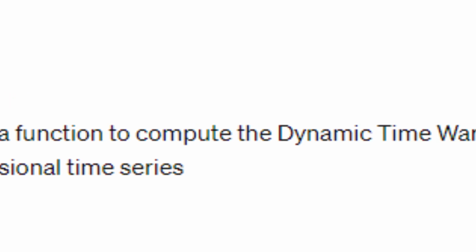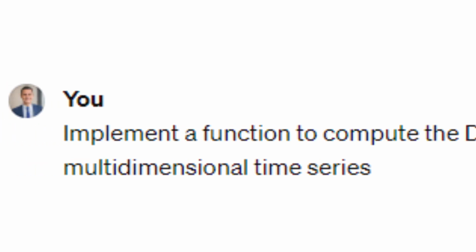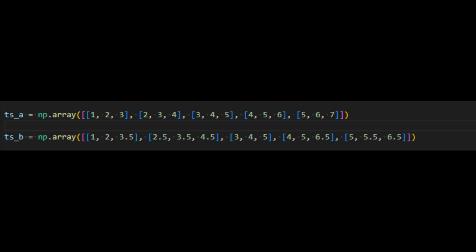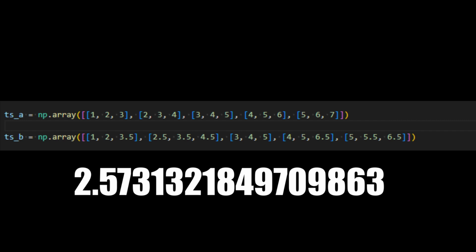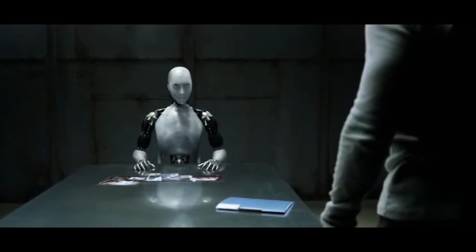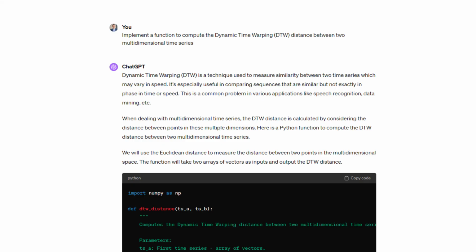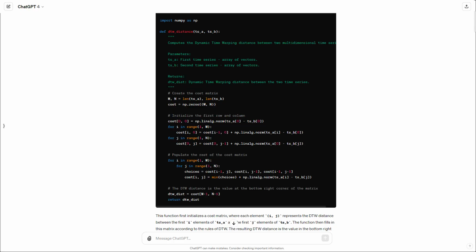Let's test it together. For the first criterion, I will be asking the model to implement a function to compute the dynamic time warping distance between two multidimensional time series. I already have the test data, and we expect the following result, 2.573. The algorithm is quite complex, and it can be used to determine how smart LLMs are in handling complex problems. Let's ask GPT-4 to output the algorithm for us.